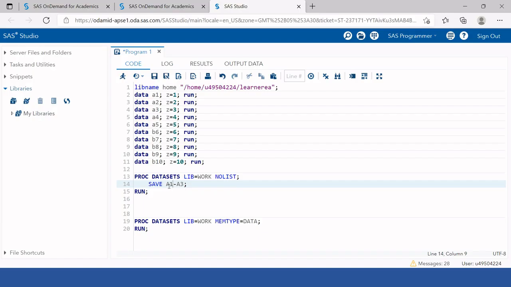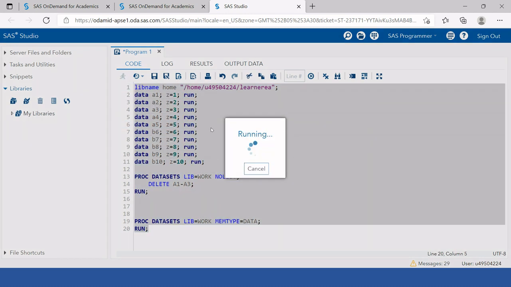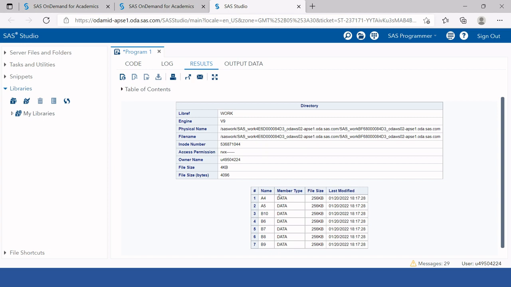What if you want to delete only some specific ones? For that you can say delete. Instead of save, if you say delete, this will delete all the tables ranging between A1 to A3. Let me show you. Just select this and hit the run button. From here, if you see, A1 to A3 is deleted, and all the rest of the tables are available over here.